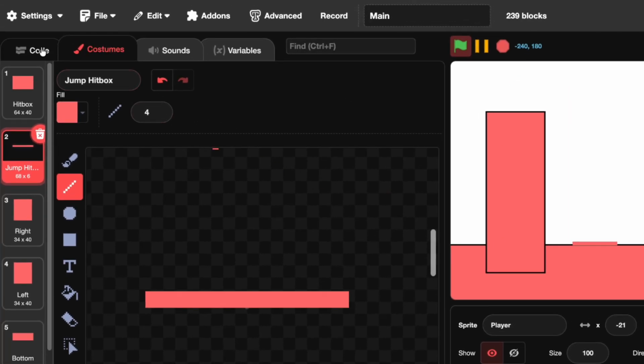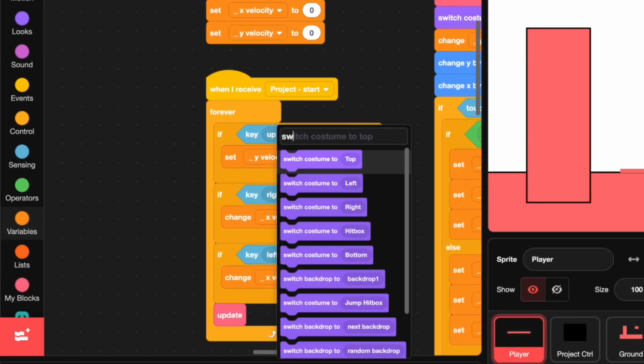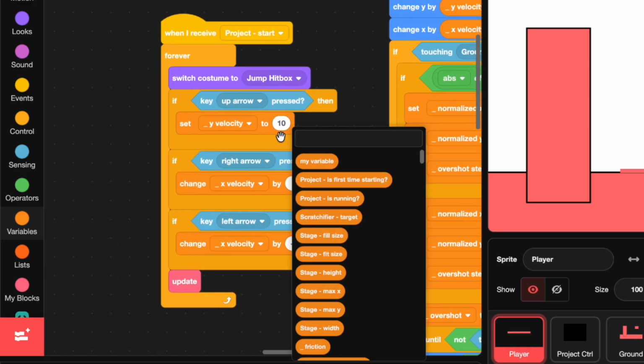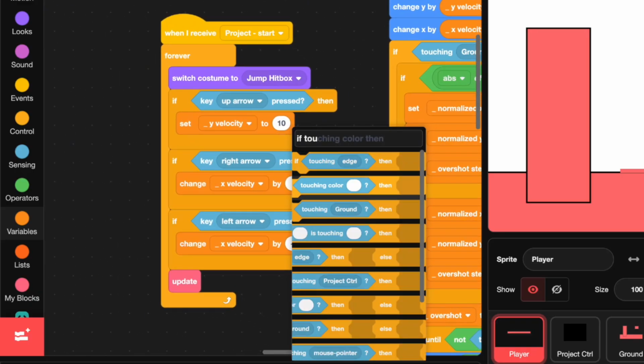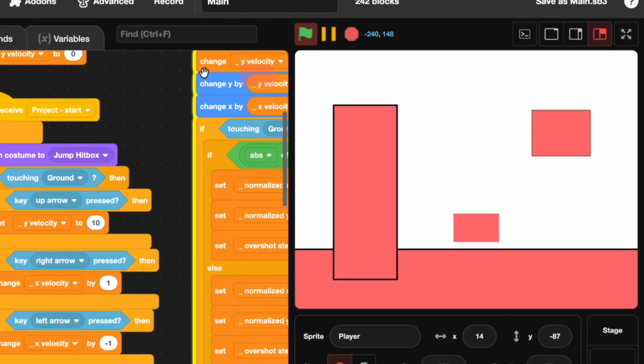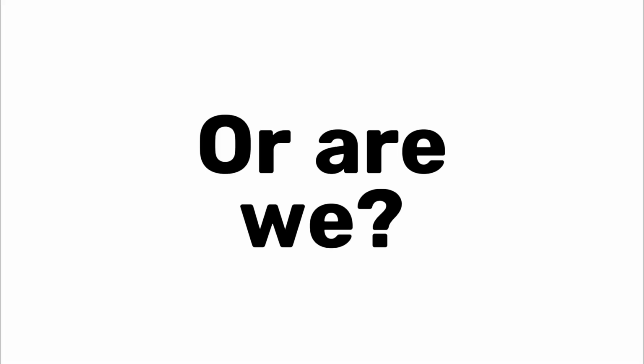Now go back to the code tab and add switch costume to jump hitbox to the top of the forever loop. Then put all the player's controls into an if touching ground block right underneath the switch costume block. Make sure the update block is outside of the if though. Now we're done with the basic physics. Or are we? Well, no. We still gotta fix one more glitch.